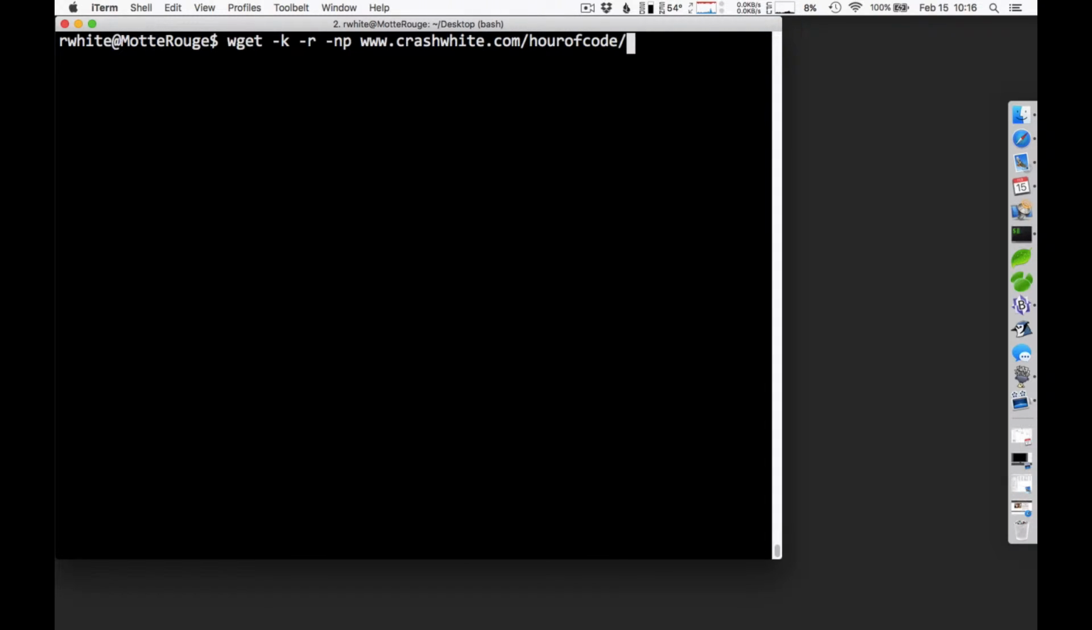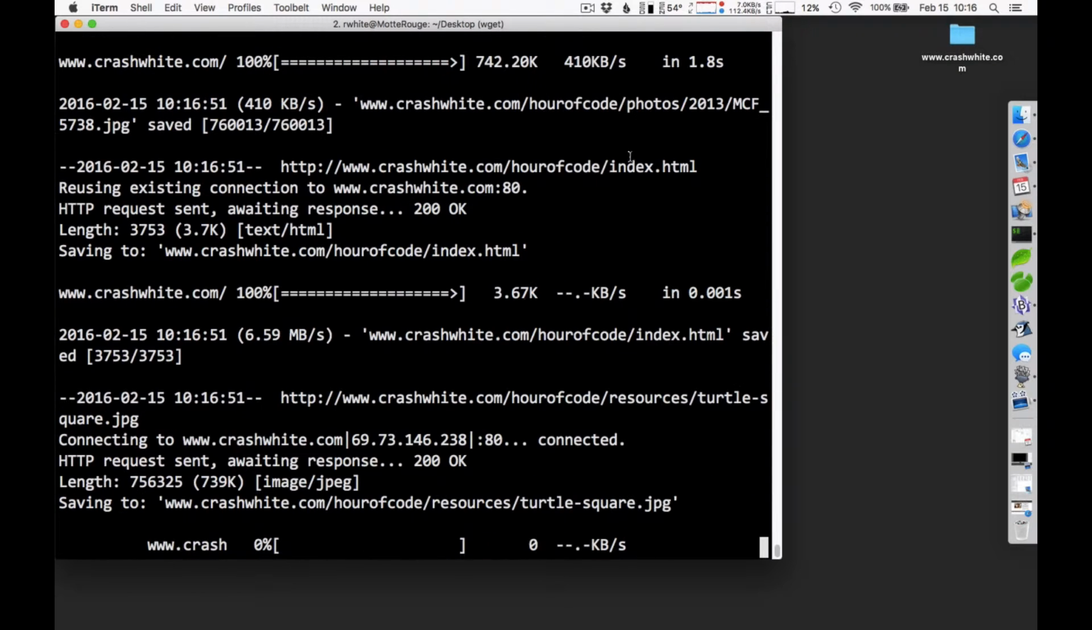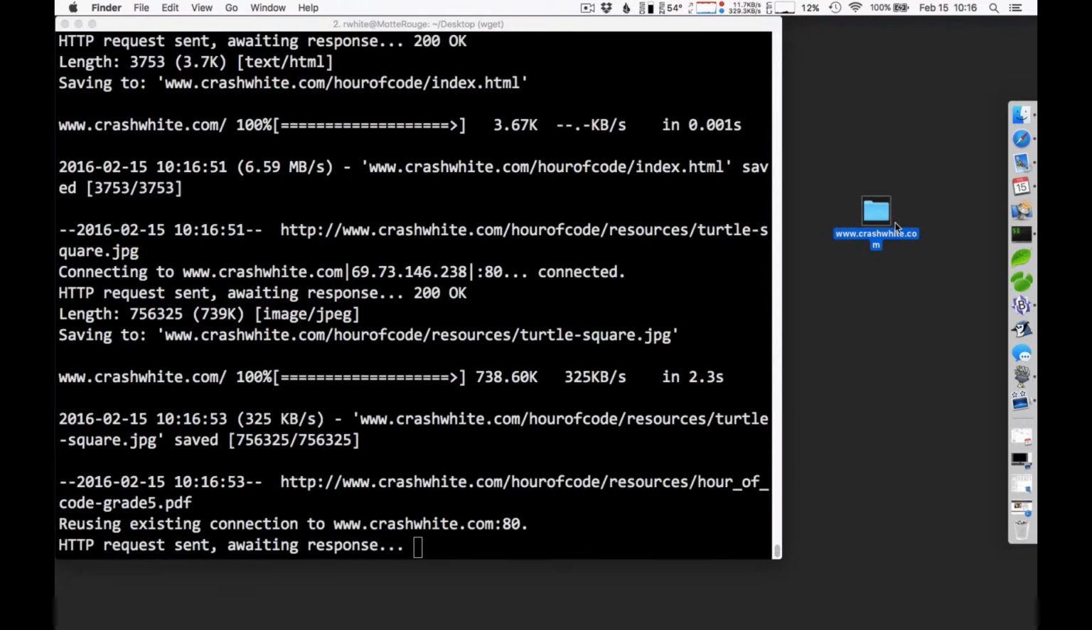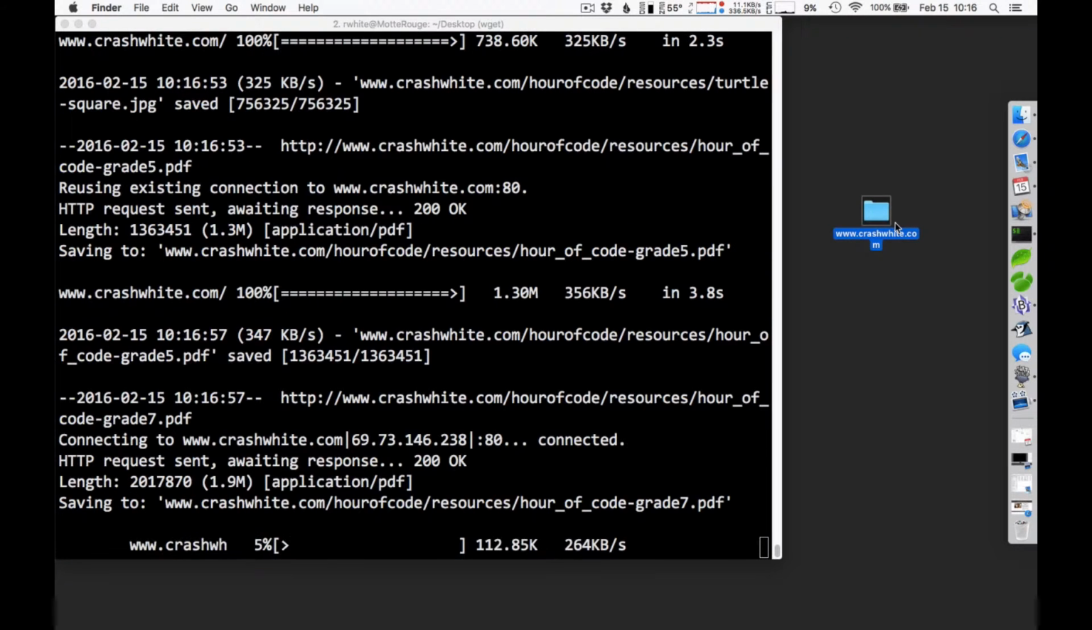While the operation is performed, you can see that I'm getting a view of what files are being downloaded. I've also got a new folder on my desktop that contains those files as they're being downloaded. Once this process is completed, I'll have a local copy of the website that I can access from my computer.